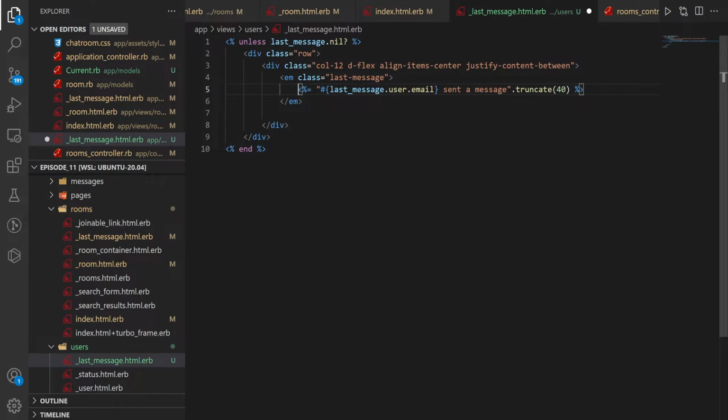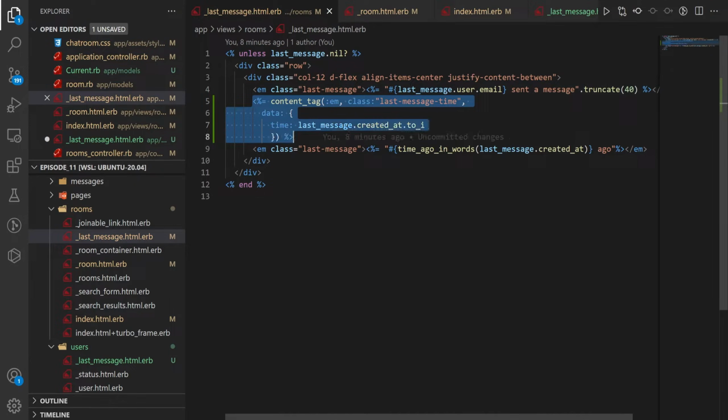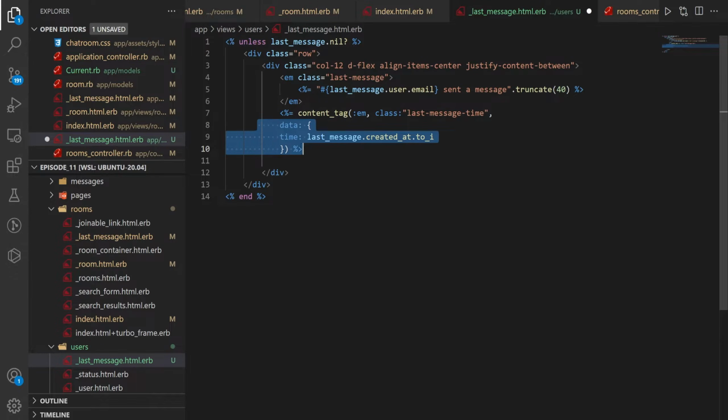So we have the last message.user.email sent a message, which we truncate at 40 just to keep it within the size constraints that we have. And then after that, we do another content tag, which I think was just being suggested to me. I can come into the last message here and grab this content tag right here, and we can paste this in. And what we're doing is we're just saying, give this an EM.